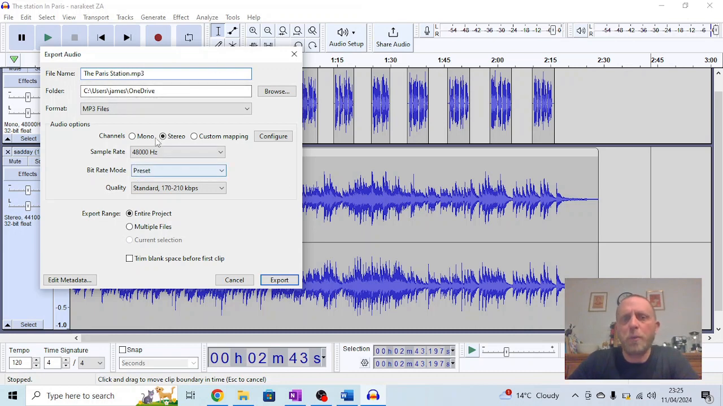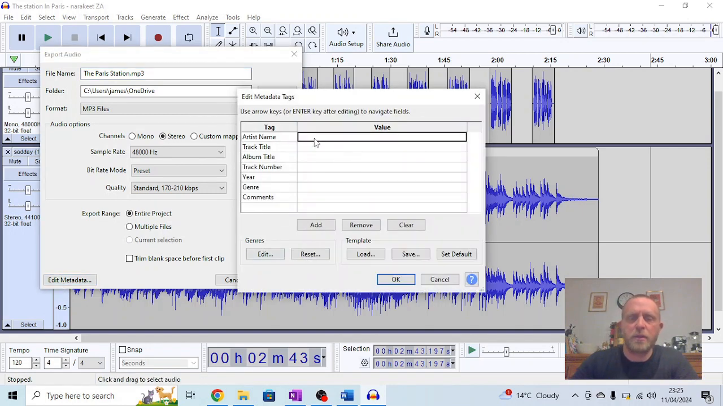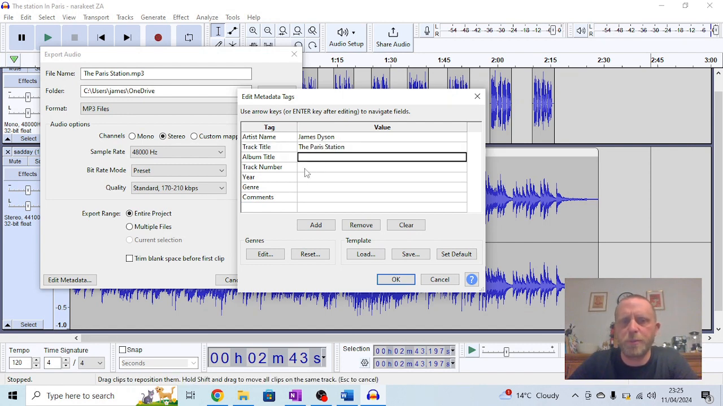Now, we've used some copyright material. Even though we've got permission for it, we still need to reference it. So we're going to go down to the bottom bit here that says Edit Metadata. I'm going to put my own name in as the artist. And the track title is the Paris Station. This is important because if you're playing this on an MP3 player later, this is where I'll pick it up from. I don't have an album title, but if you want to make one up, you can.